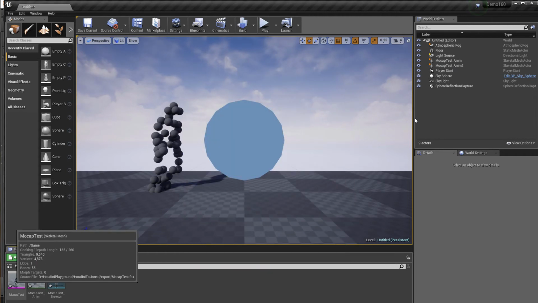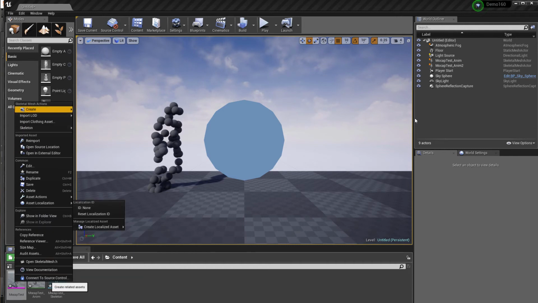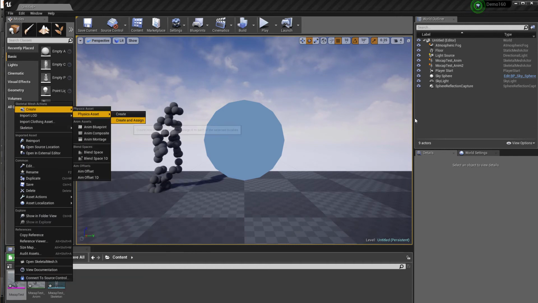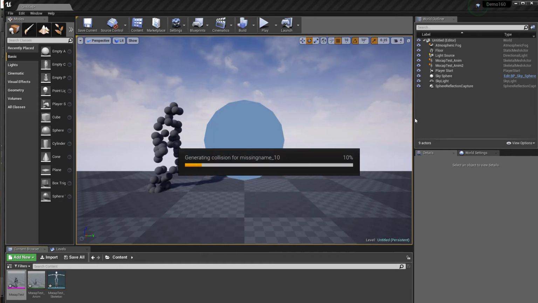And what I'm going to do is go over to Mocap Test, right click, go to Create, Physics Asset, Create and Assign. Rather than Capsule, I'm going to change this to Multi-Convex Hull, and I'm going to say Create Asset. So what this does is create a collision object for each one of those spheres that I have.